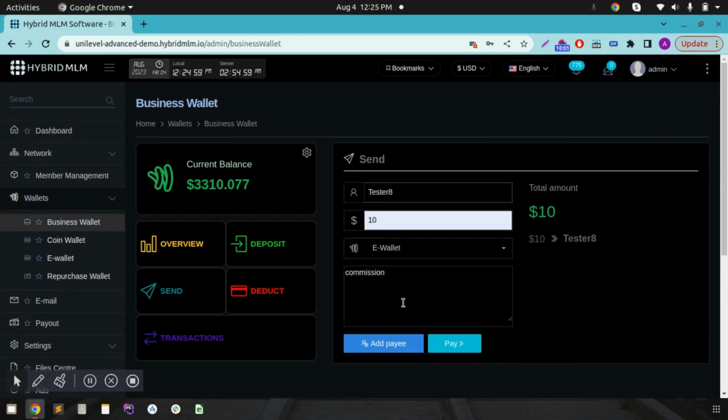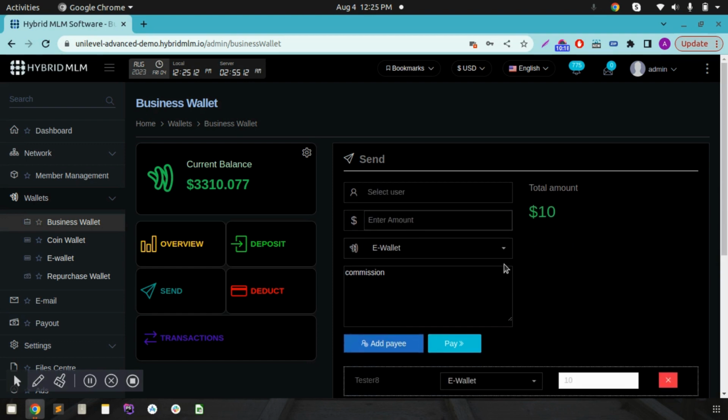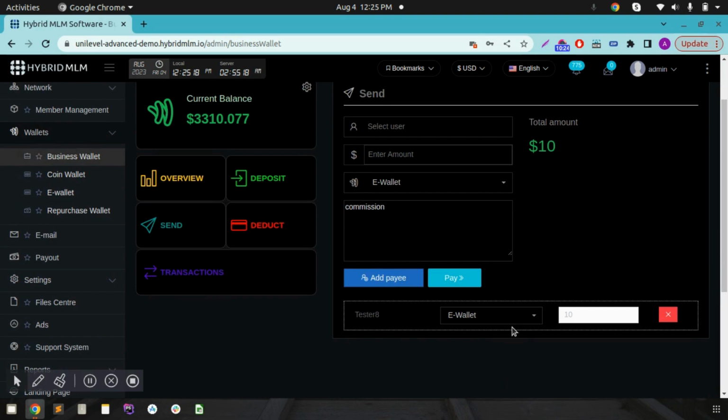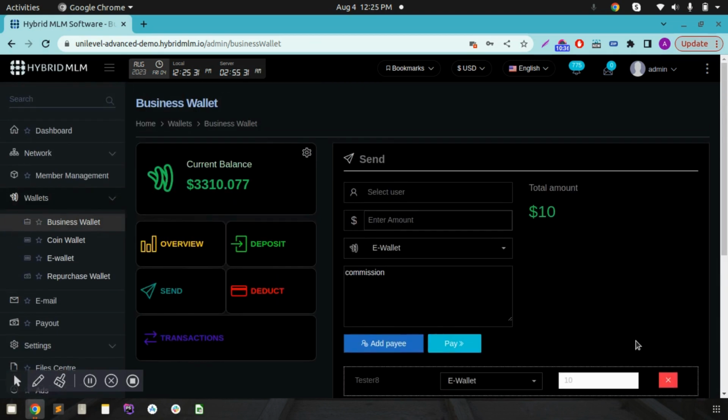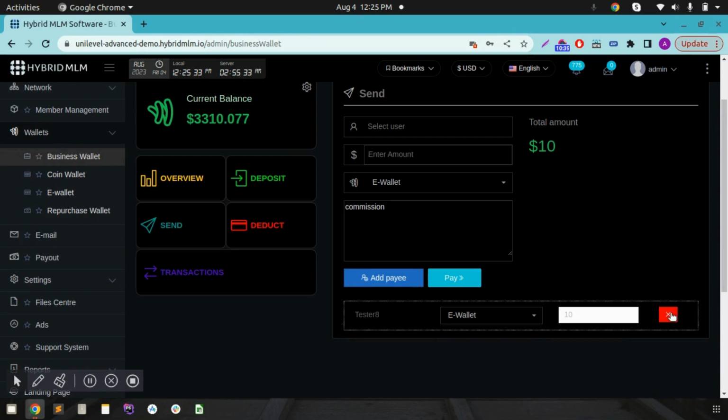After giving the remark, on the right side you can see the total amount. By clicking the add pay button, it will be listed here. If the admin needs to change the e-wallet or the amount, it can be changed from here. Otherwise, if the admin needs to cancel or delete this transaction, it is also possible by clicking the delete button. As I already told, multiple transactions are also possible in the system.